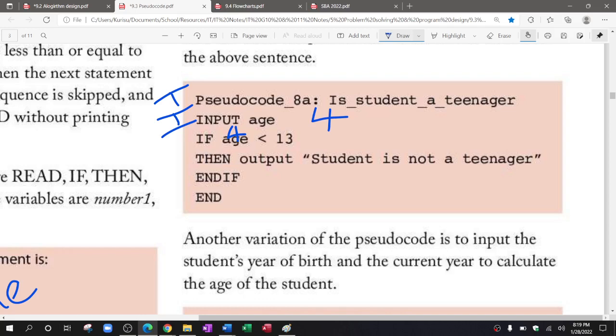Sir, could you please repeat? Is 4 less than 13? We're inputting the value 4 for age. Yes, for sir, 13. Yes, so that is true there, right? So another example, then we output student is not a teenager.